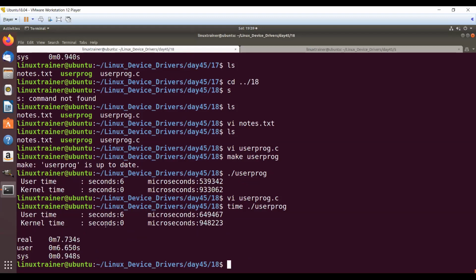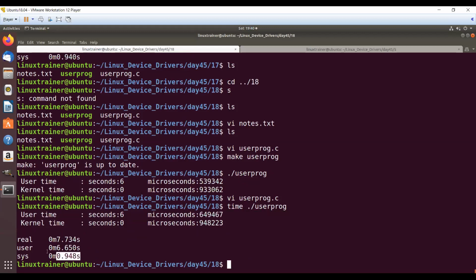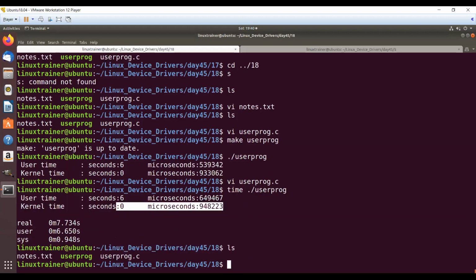We can also compare this with the result of time. The same thing is here, 6.650, 6 seconds, and the system time is 0.948. So time uses the same APIs. This is all about the different clocks and the different timing in user space. Let's move to the quiz now.